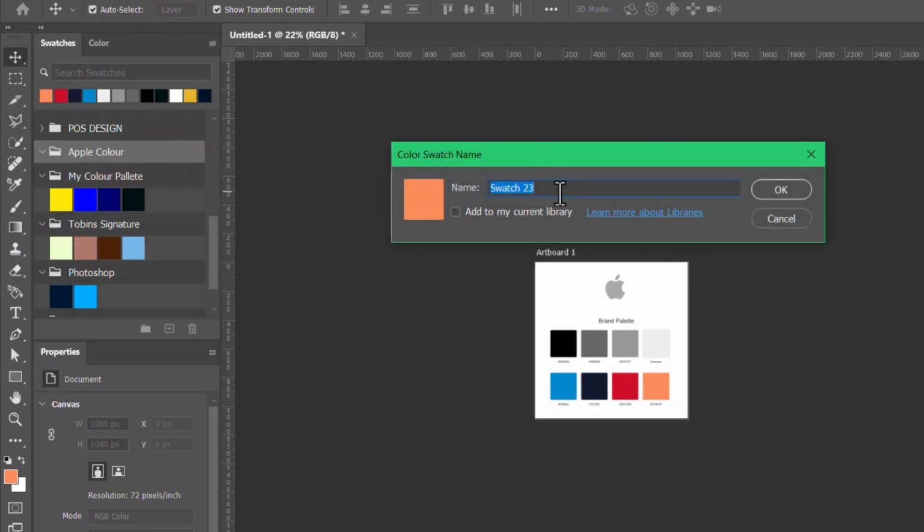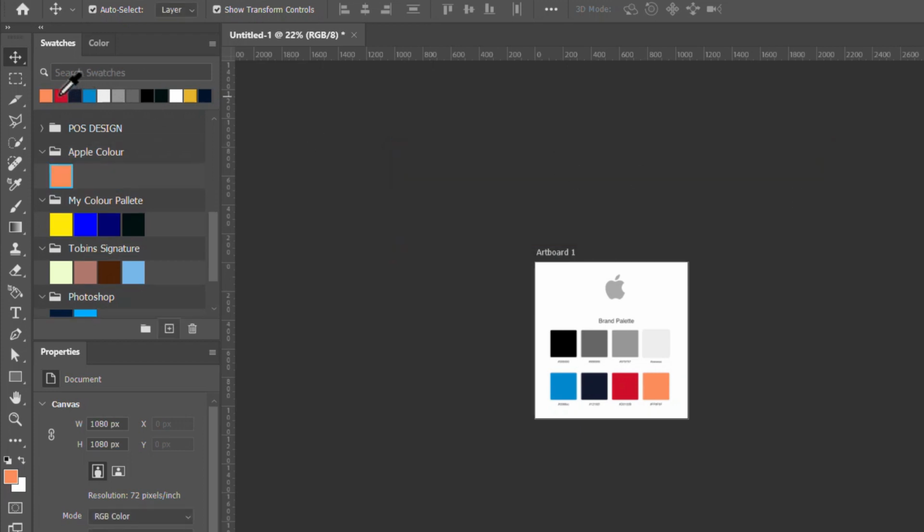Now it's going to ask you what color this is. I think I should call this orange. In order to keep things fast, I may not be able to save the names right now, I will just click and save them, but this way you can actually rename them. Let's click OK. Now let's activate this second one.